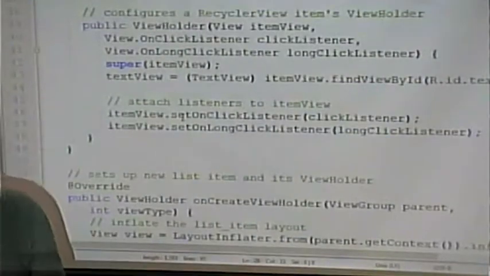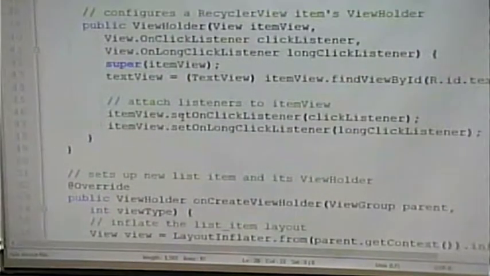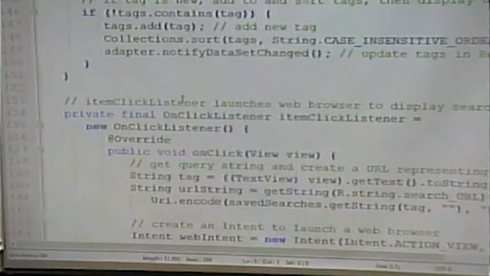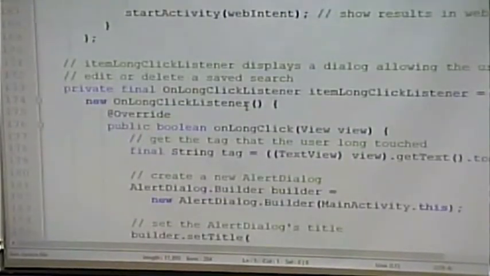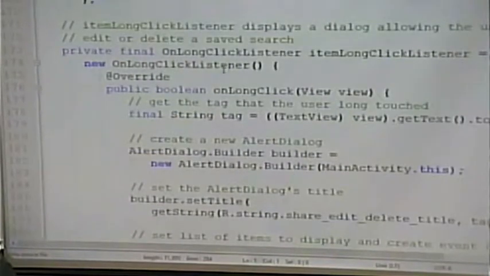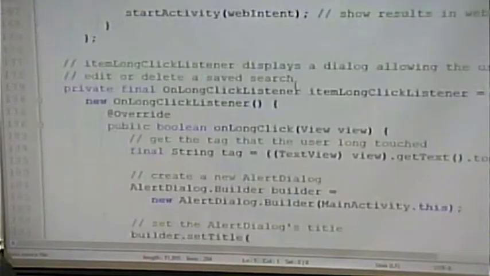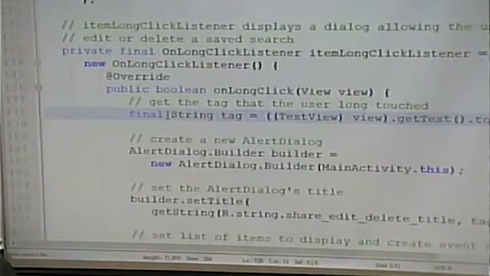All right. So to see what happens there, we're going to go back to the main activity and look at the code for, not the on-click listener, but the on-long click listener. All right. So what we do first of all is on long click, that's really the only method in the interface. The other methods we have added, we first of all grab the value of the tag. All right. Because what we want to do is create a dialog to say edit, delete, or share this particular tag. So we grab the tag.